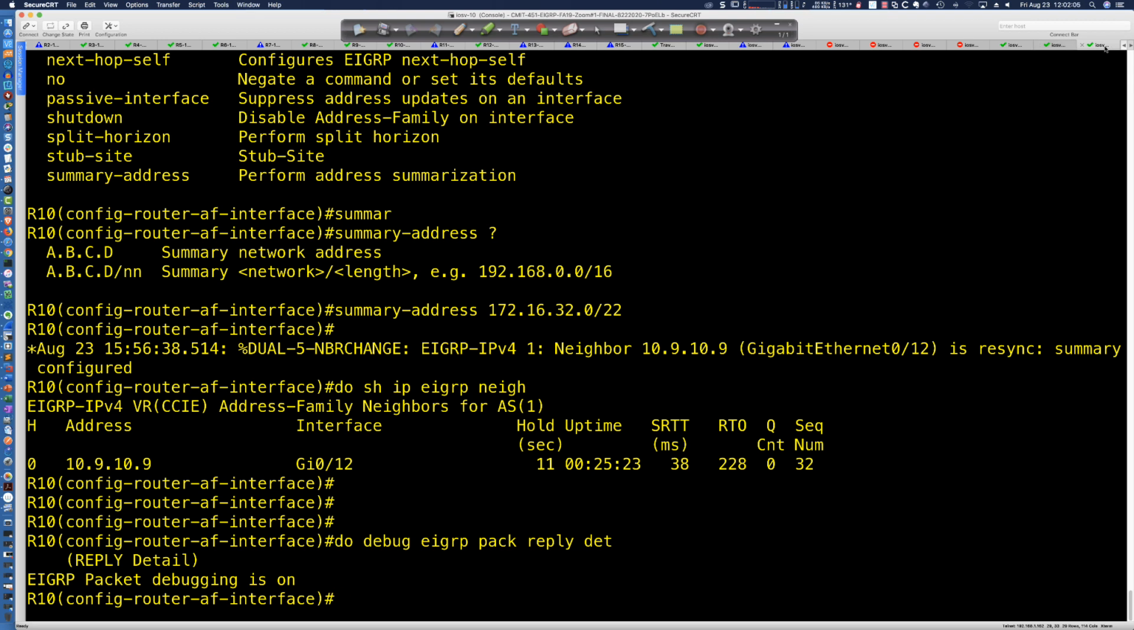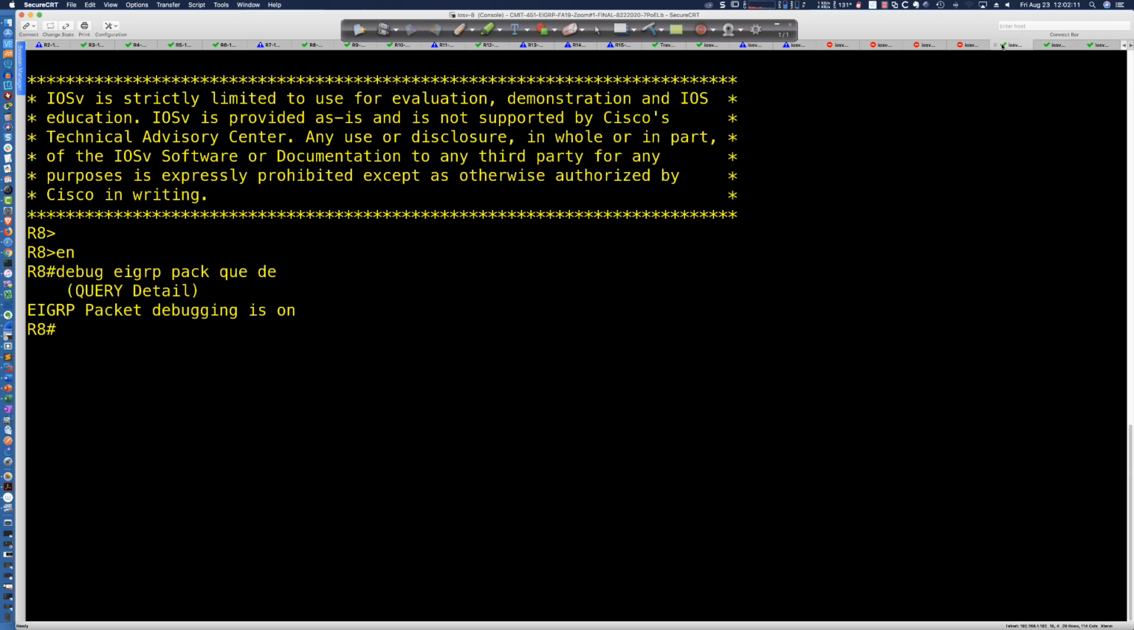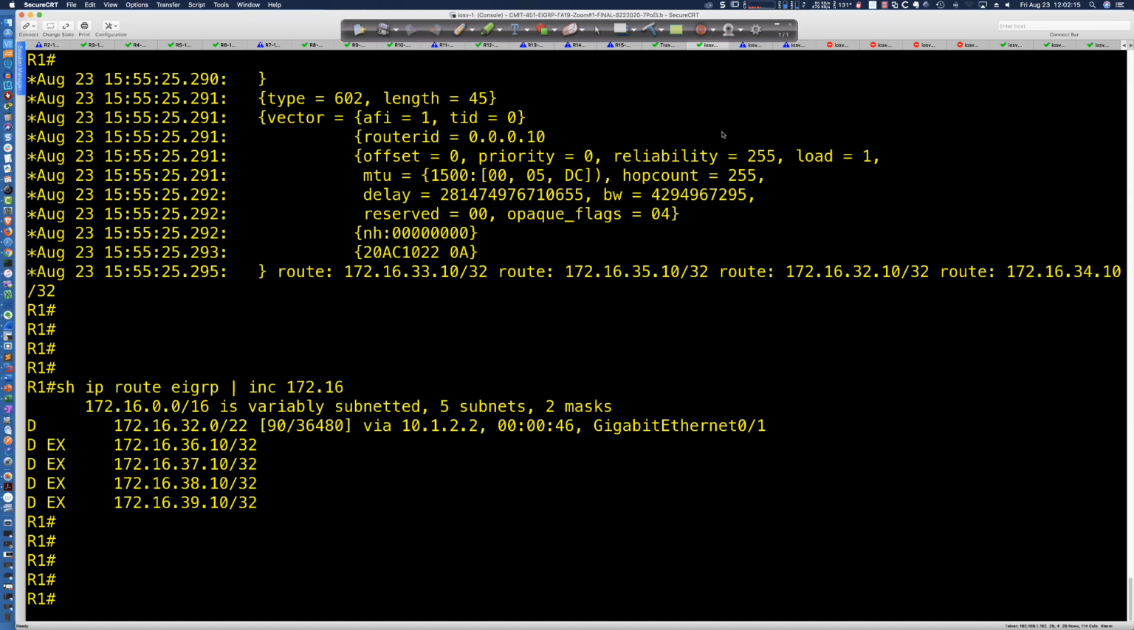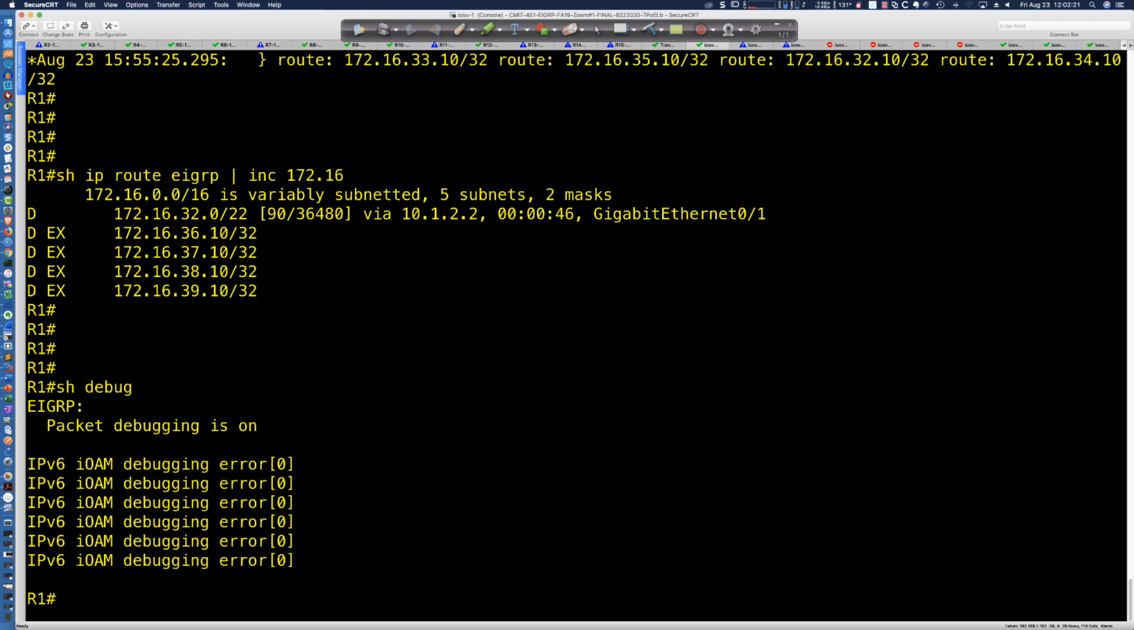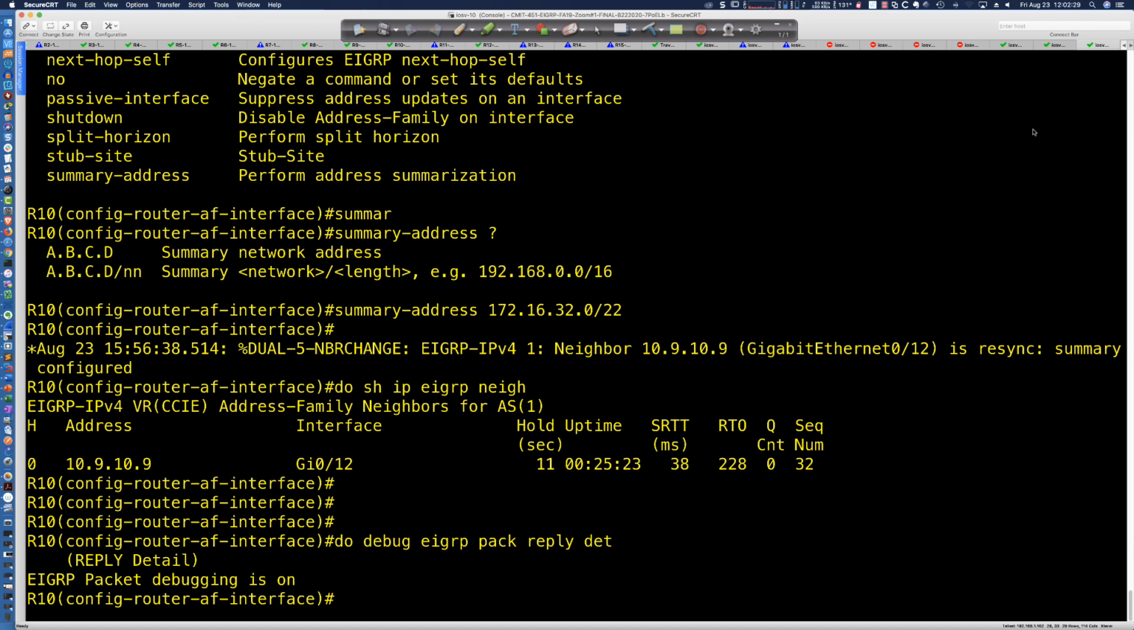So we've got our reply debug on router 10. We're debugging the query on 9. We're debugging the query on 8. And router 1 is still doing the debugs on the queries. And let's make sure, let's give a show debug here and confirm that. So, yep, we're still debugging. So what we should see is activity between 9 and 10, and that is it. That is what limiting the size and the scope of the query domain is all about. So the summary is working.